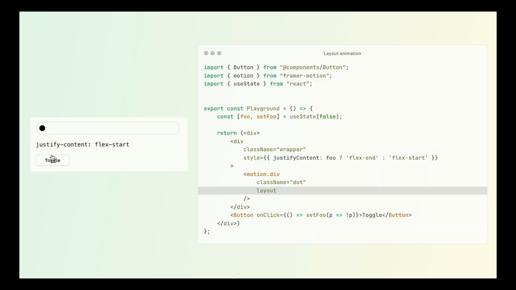Next feature is layout animations. You already know that you can animate pretty much every numerical or color property, but layout animations take it a level further because they allow you to animate any layout change. This layout change may happen because a parent element's, for example, justify-content property changed, or the order of elements changed, and so they are shuffled, their position changed. Just by adding a layout property to your motion element, you can automatically animate its position and size changes.